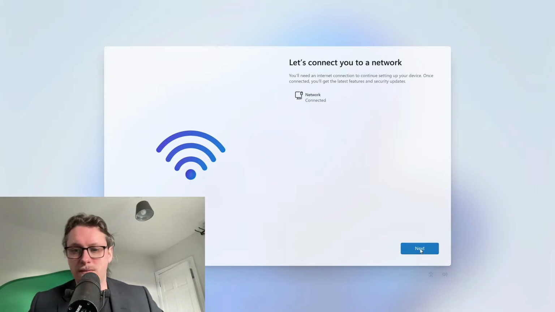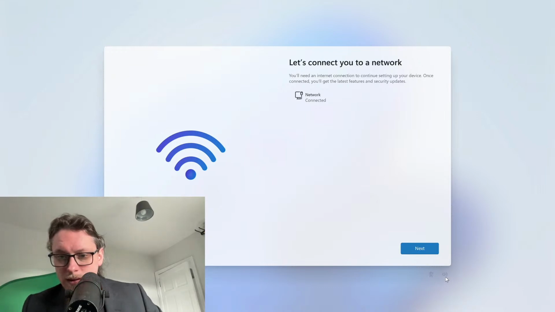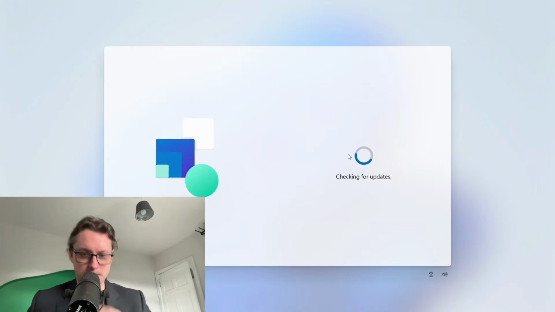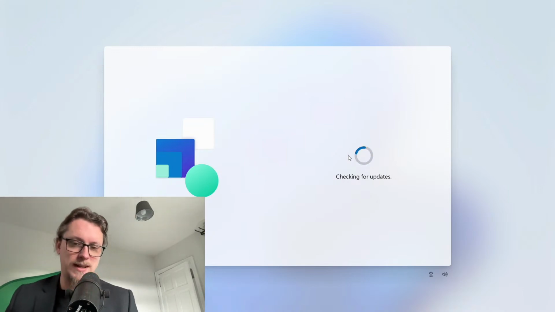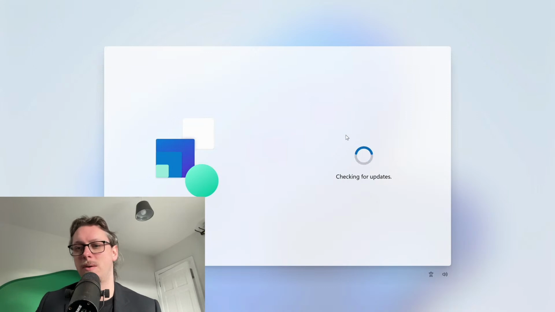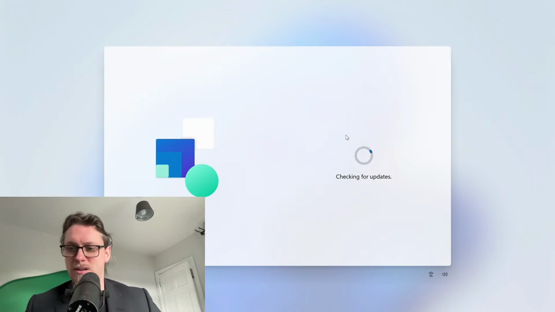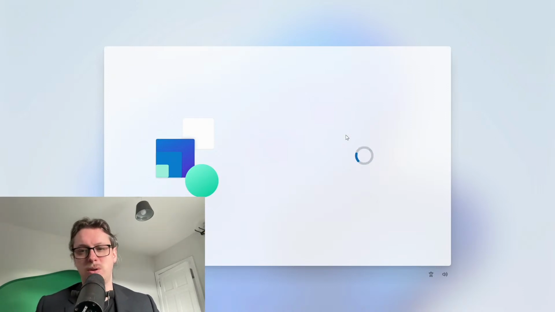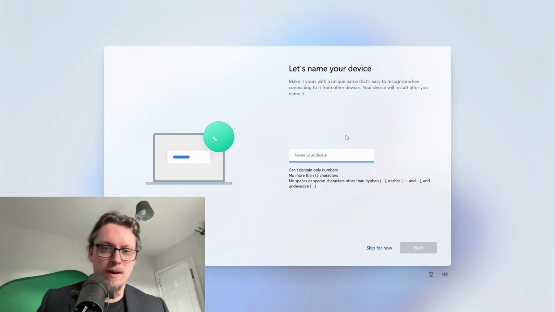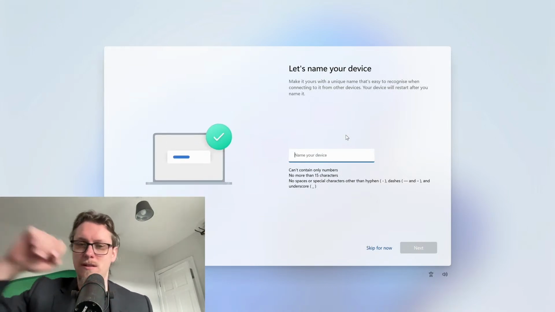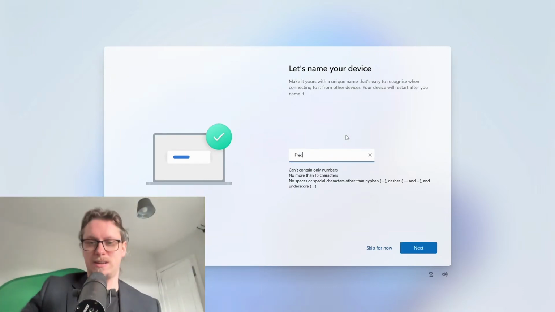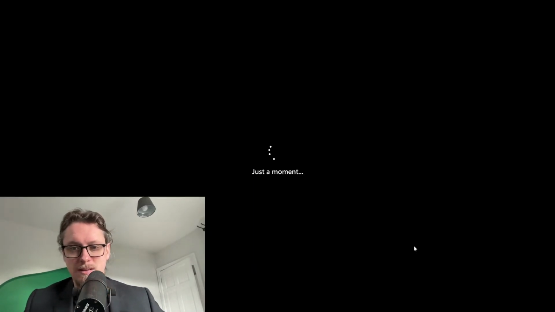Right, network connected, fine. Next. Luckily for me, we just upgraded our internet to gigabit internet, so a lot of the downloads that should be done, they should be quick. Right, I'm going to name this device Fred, because I like doing stuff like that. That's really stupid.